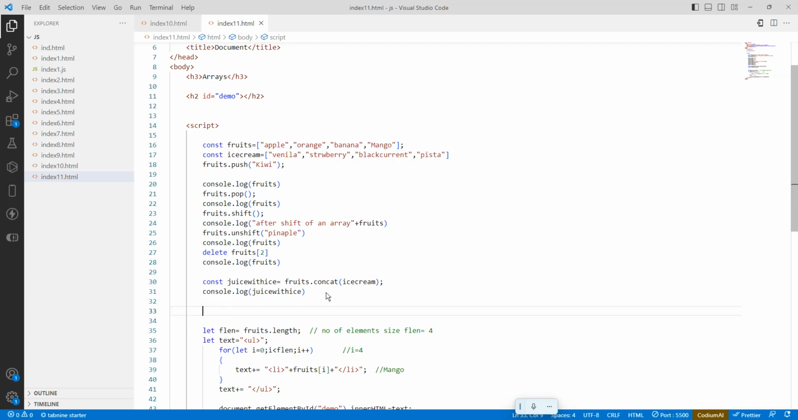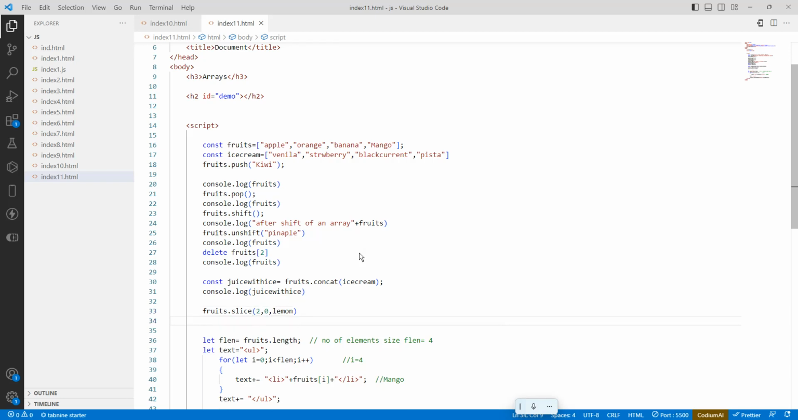Okay, so the fruits is there. The fruits dot slice. So what I will do, fruits dot slice. What I have to do, at the index of banana 0, 1, 2. Okay, and the 2 comma 0. I will add a lemon. Okay, so lemon. Sorry.